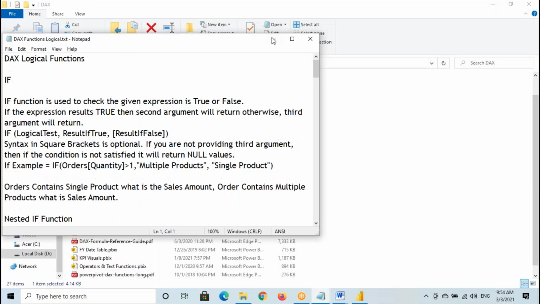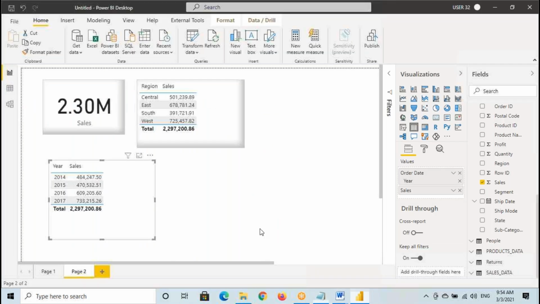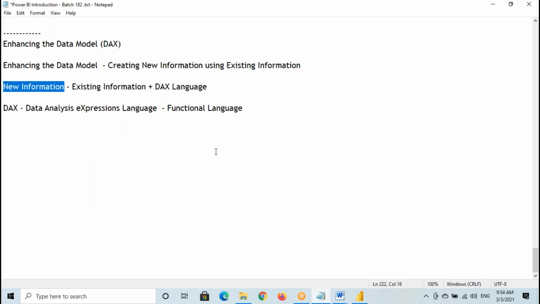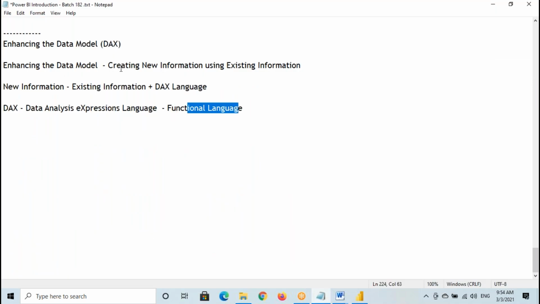Tomorrow's class, I'll explain about DAX, guys, and how to create the new information. I said I want to show percentage of sales; how to create it and how to use DAX while creating it, we'll discuss in tomorrow's class. For now, keep in mind DAX language is all about functions. It is not difficult. You just need to learn the different functions, when to use them, and how to use them. If you know, you can easily derive the new information, guys.